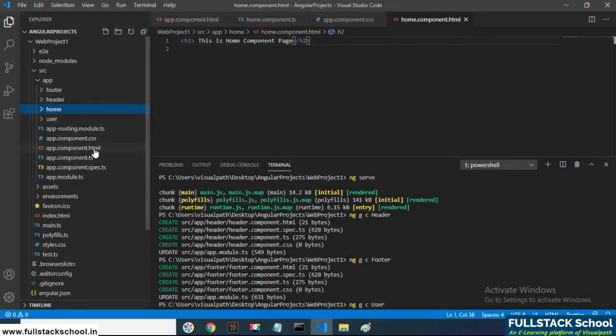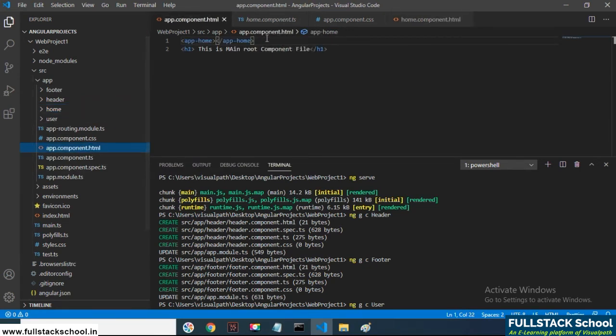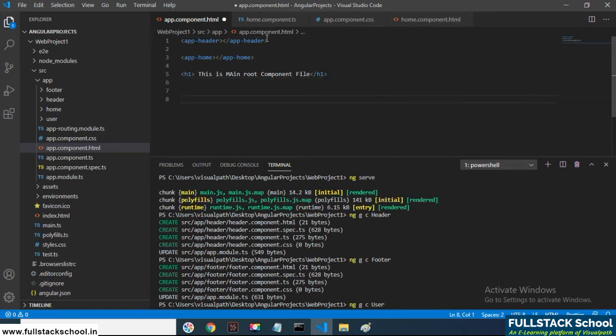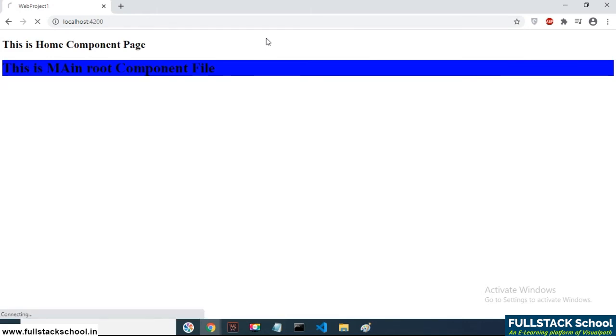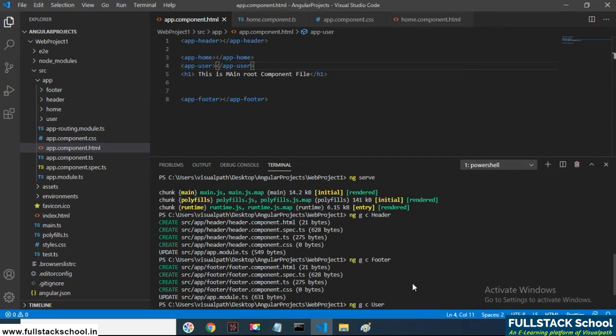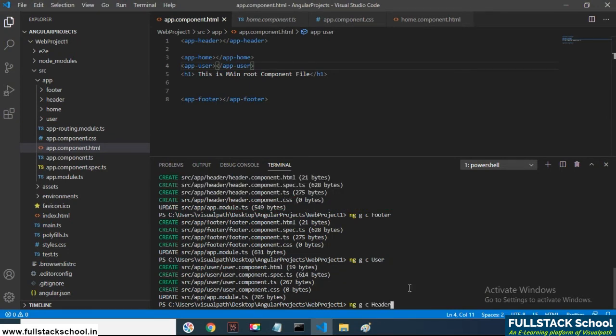For that purpose, we go to the app.component.html file. There we are using app-home. Before that, we are adding app-header. We are adding a header, and we are adding a footer, and along with that we are adding app-user. Like this, we are adding the components to app.component.html so that the changes will be applied in the browser. We need to do the compilation again.